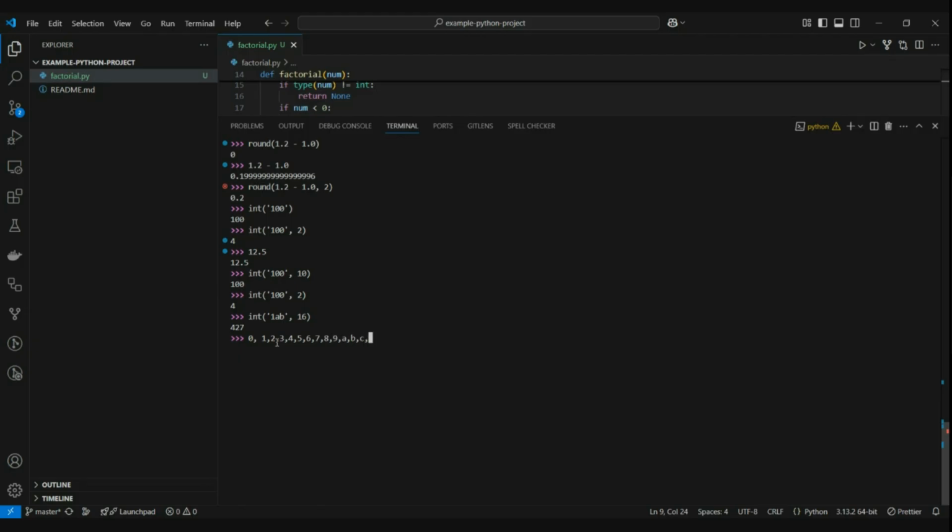C, D. So these are base 16 numbers. Base 10 numbers start from 0 to 9. Base 16 numbers start from 0 and end at F. Base 2 numbers have only two values, 0 and 1.